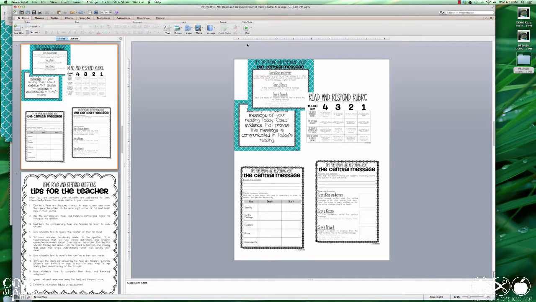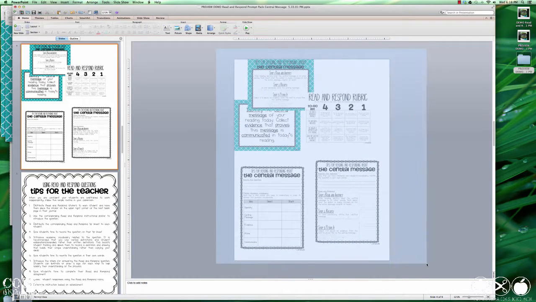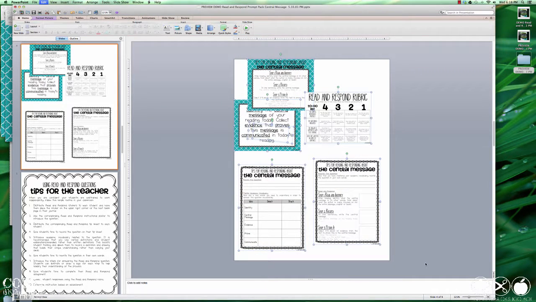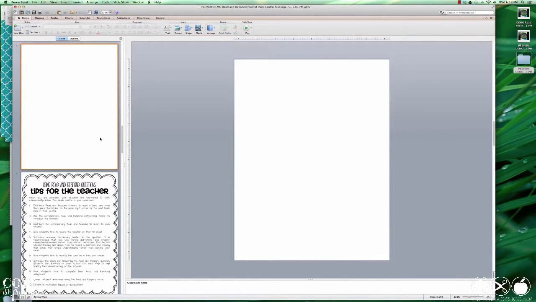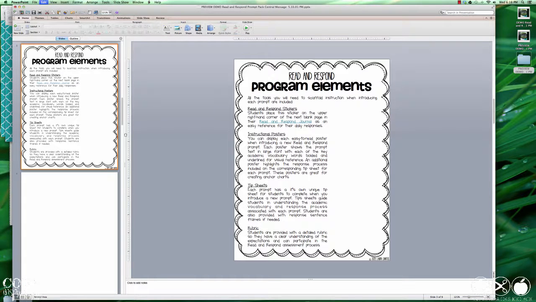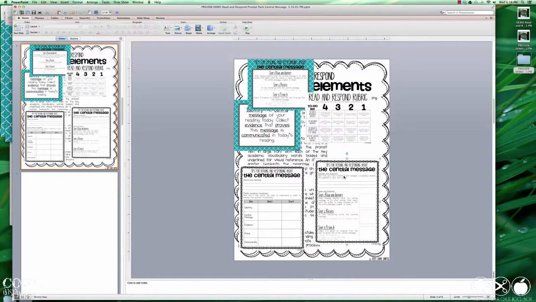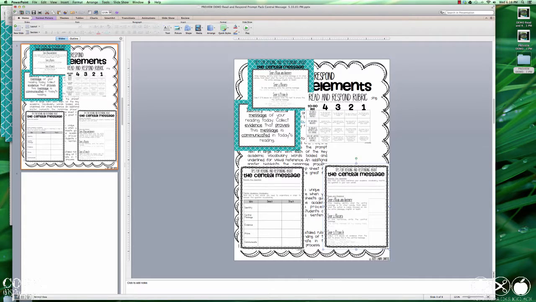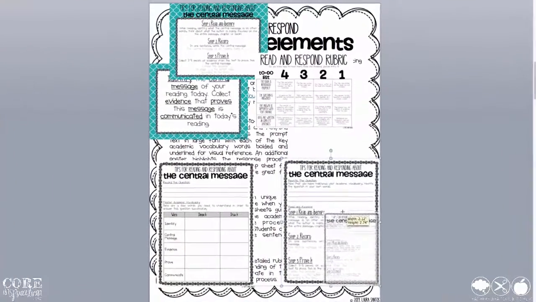Now that I have everything resized, I'm going to select them all, cut them from this page, and paste them onto my Program Elements page. It takes a little tinkering to get a layout that isn't cluttered, but once you've got it, the page will become an easy reference for all of your customers.